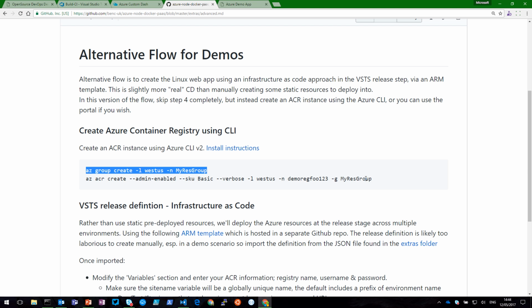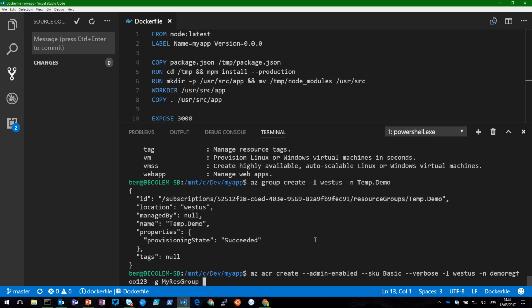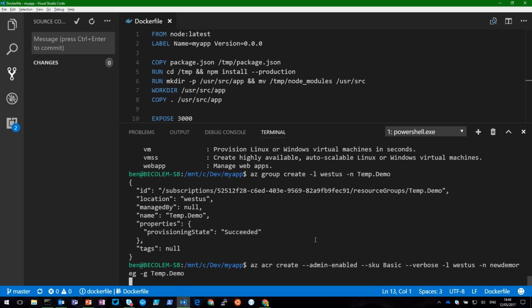And then I need to create the registry itself. And that's a slightly longer command, so I'm definitely going to copy and paste that. And I need to give this a couple of parameters. I need to give my registry a name. So new demo reg will probably be good. This has to be globally unique. So it creates a DNS entry, a public endpoint for my Docker registry. So if I pick a name that somebody else has got, I'll get an error and a clash. I'm pretty sure no one's taken that name before. And I give it my resource group name.